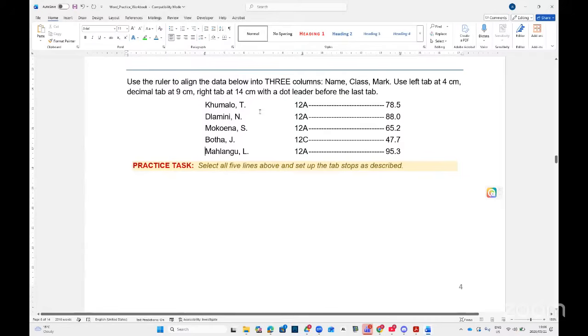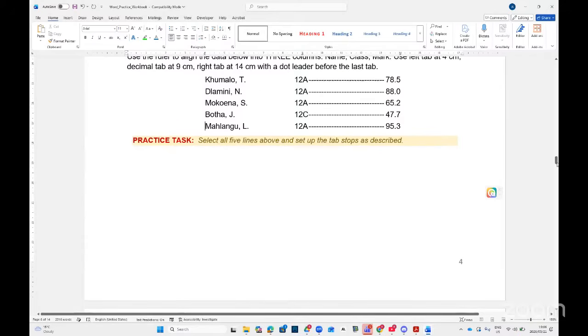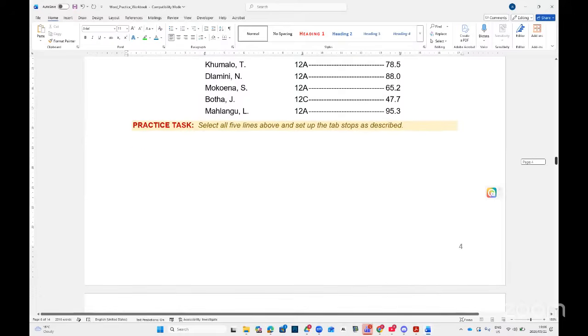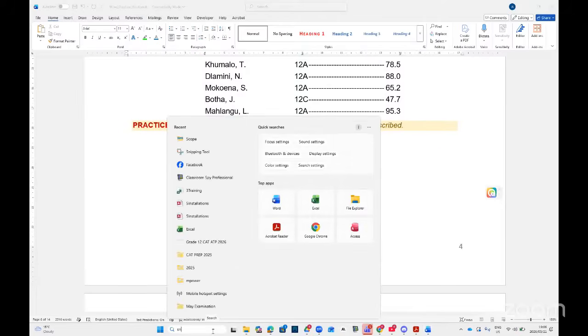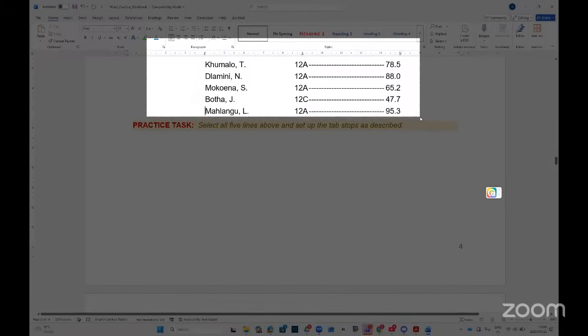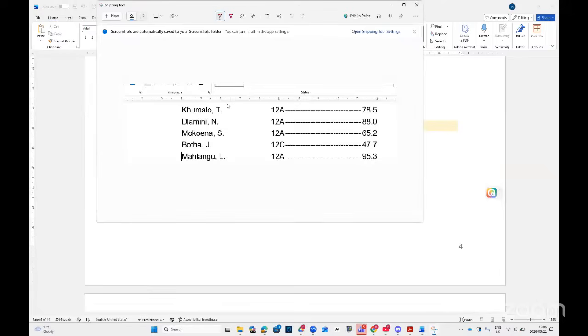Now take note, they could have given this one to you in a screenshot, and then they show the ruler like that. We could have given you in a screenshot format and said apply it so that it looks like this. So you must check in that situation. You need to check these ones here.